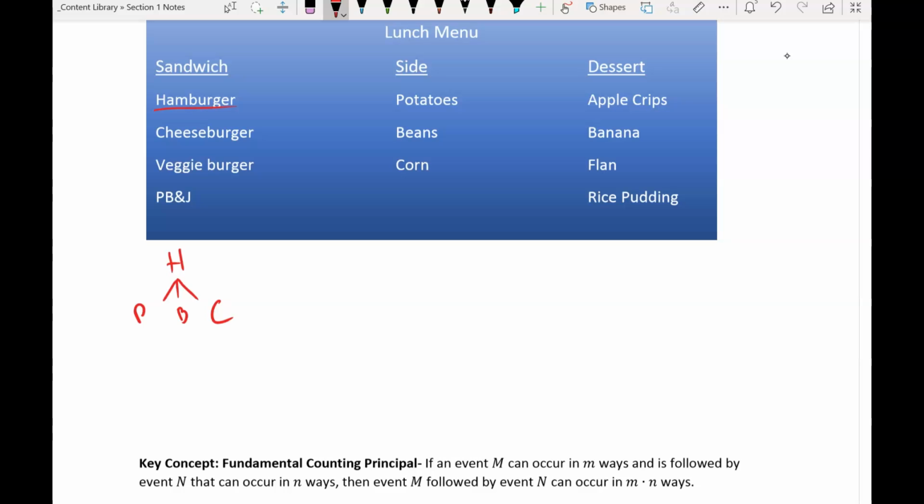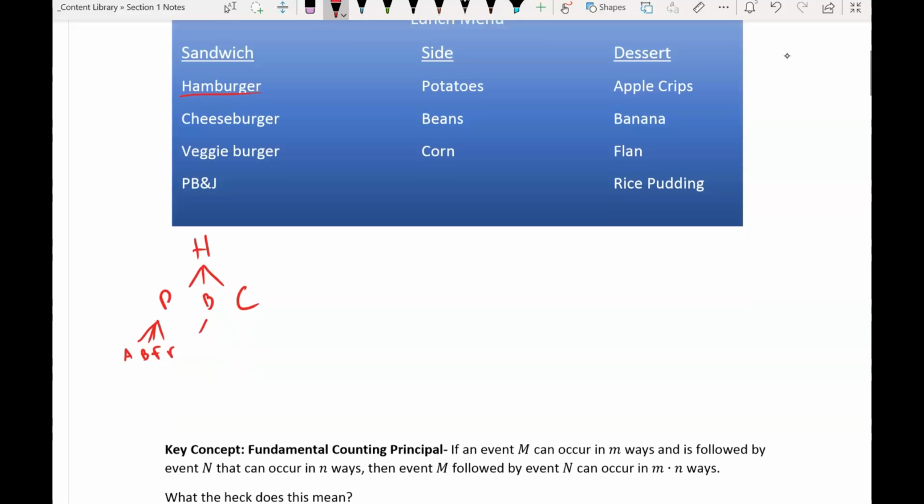So from each of those choices I make, there's a third choice to make, where I could have an apple crisp, I could have banana, I could have flan, or I could have rice pudding. And that's going to be the same choice. So I could go hamburger, beans, and then those 4 choices of dessert. Or rice pudding, and then 1, 2, 3. Same thing here. I could have apple off of the choice of hamburger, corn. I could have apple crisp again, banana, flan, or rice pudding.